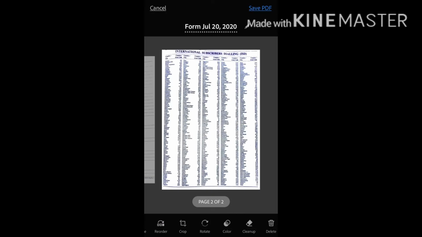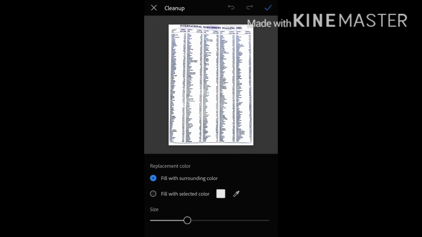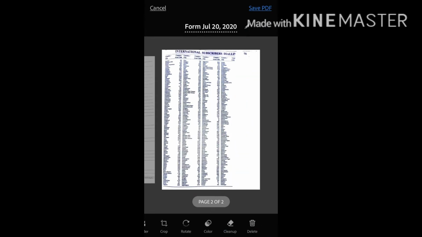Next you have clean up. If you want to clean up any part in your document, you can clear it. Here you can see, I'm just selecting whichever I want to clear. Here you can see the document is cleared. Next is fill with color. You can fill any color. I'll click on OK now. Next you have delete. If you want to delete this particular page, you can delete it.